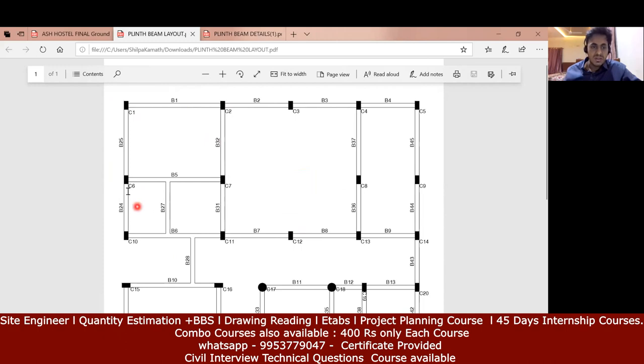There's a plinth beam here and there's a column here. There's a plinth beam here. You require a plinth beam even here, and here. And you require a plinth beam here, here, here, here, and here. Plinth beam here and plinth beam here.